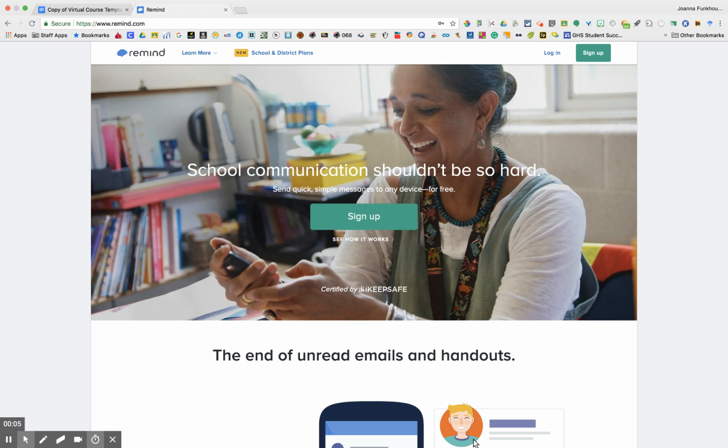Remind is a very interesting messaging system that you can use with your students. It's actually a mass messaging system, so you type your message once and everybody that is signed up for the system will receive your message all at once. Very effective to communicate with students, to remind them about assignments that are coming, and with parents, that communication that is always very important.